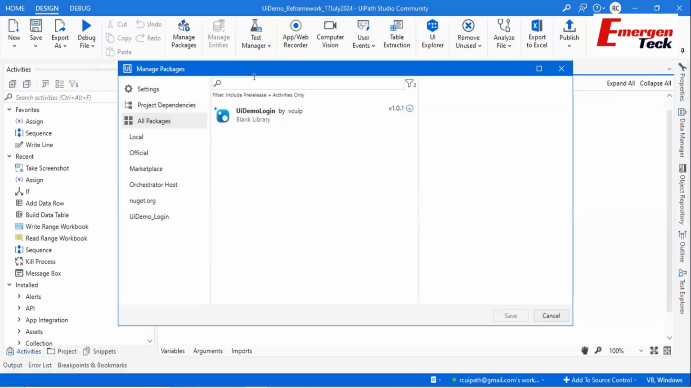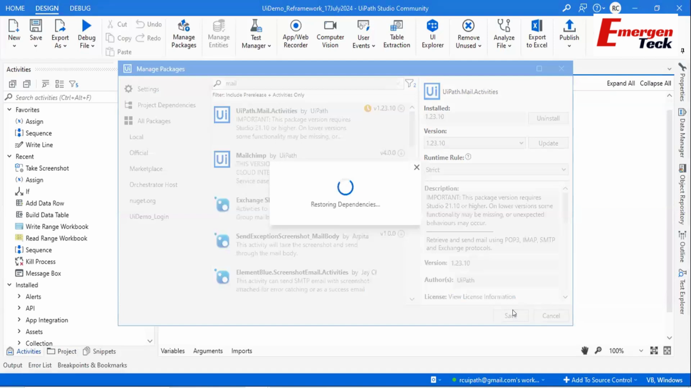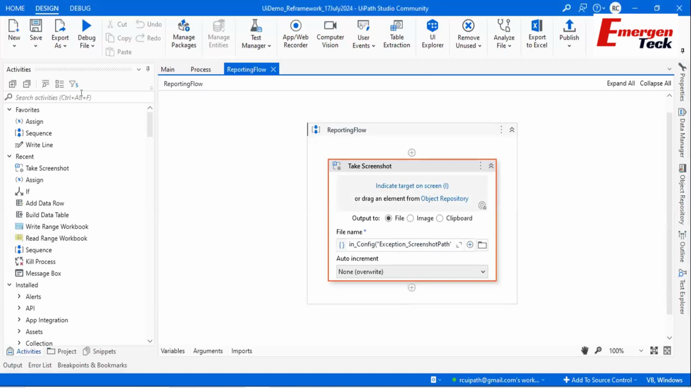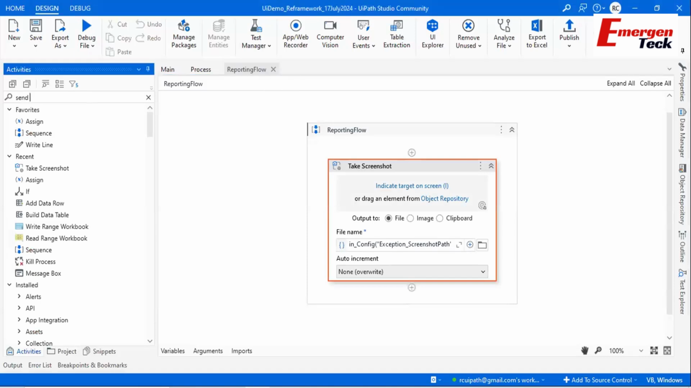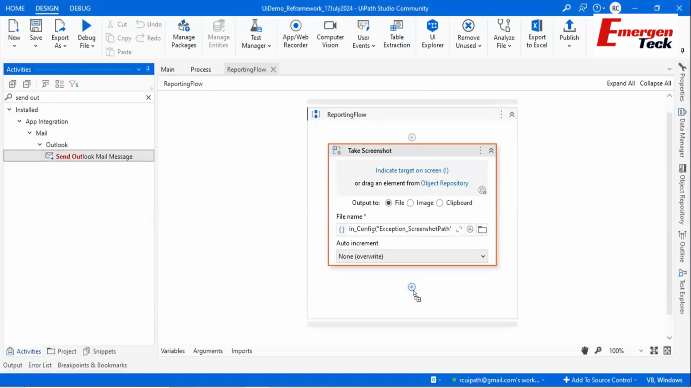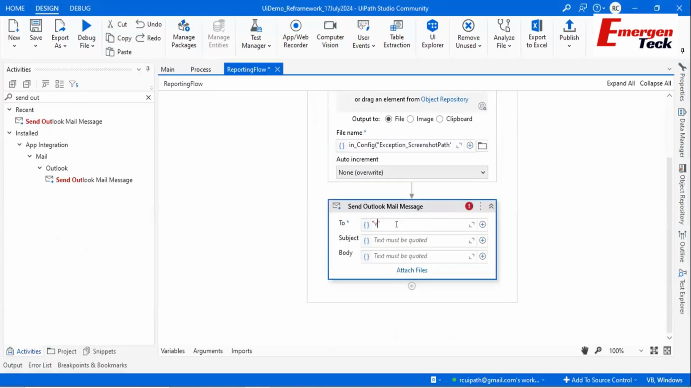Go to the all package, type mail. Can you see uipath.mail.activities? Okay, install, save, right? Now we'll be able to find those activities, right? So we can use send Outlook. See, now it is our take. Okay. To whom we want to send the email, right? That email ID or DL or group of people we can mention.